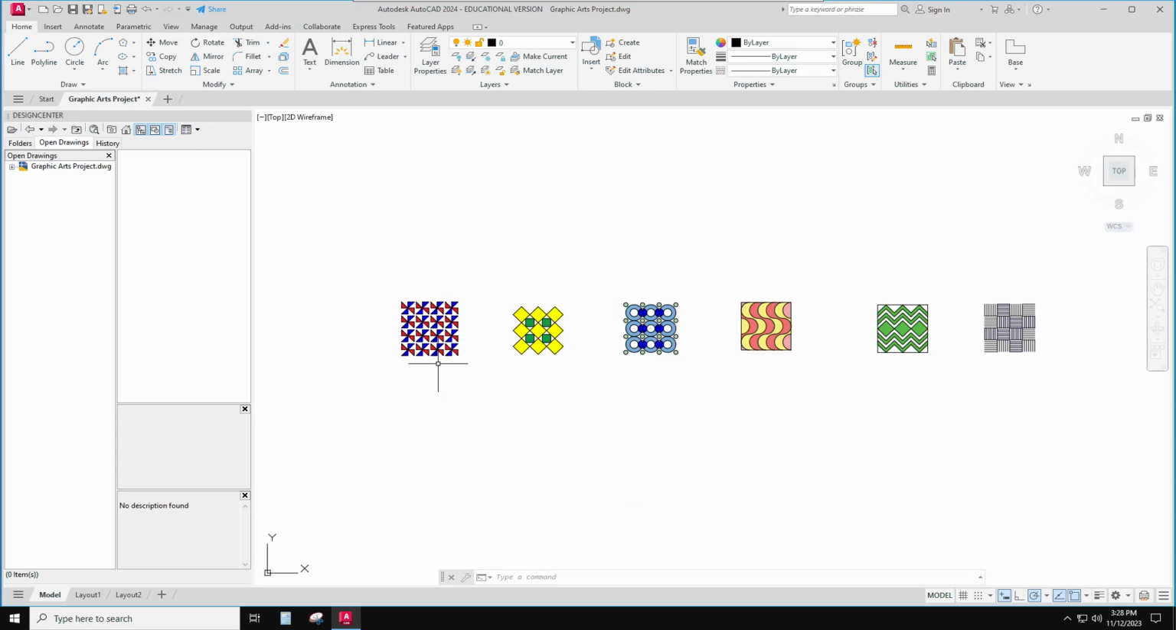Now I'm going to do a block of each one, which is the next thing, and then I'm going to create a layout to present each one. And what that really means is each one goes on its own layout. Okay, so each one goes on its layout. Let's see how to make a block.